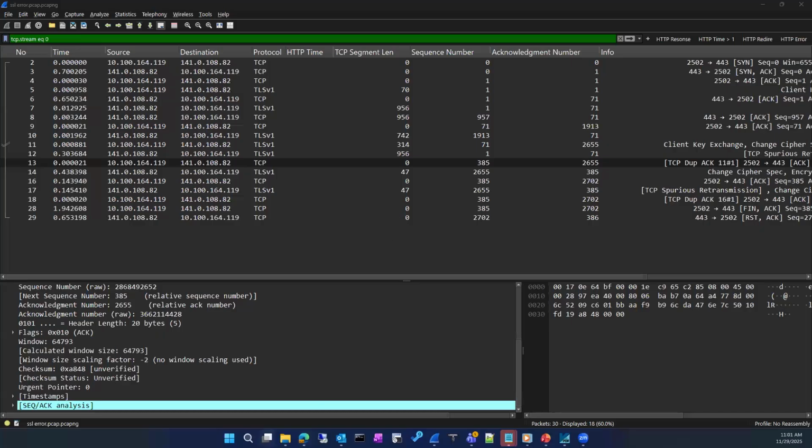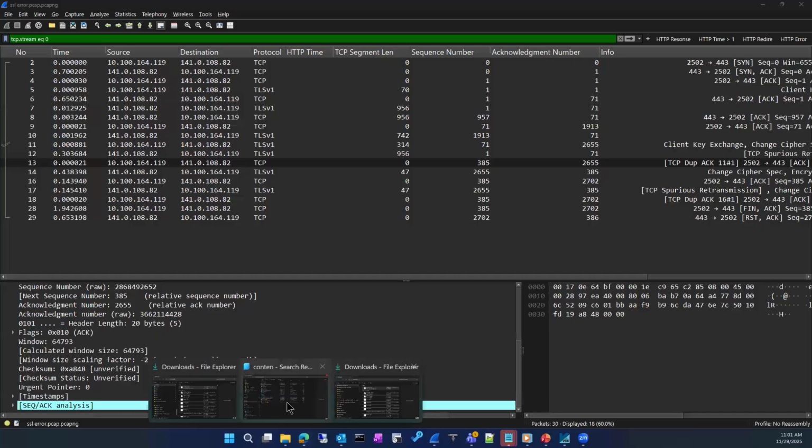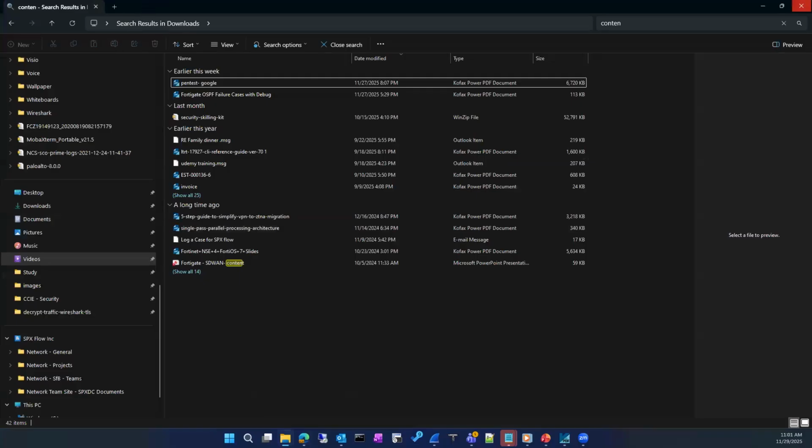When I open the browser and do a Wireshark capture of all these sessions, it will be saved. But this capture is something I'll show you. I already did this capture. This is a preloaded capture. This is not a live capture that I have shown you now.